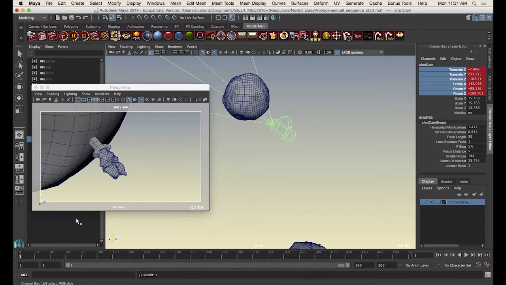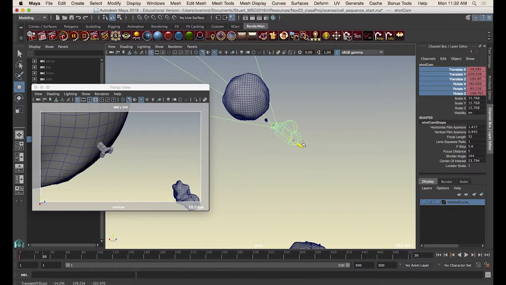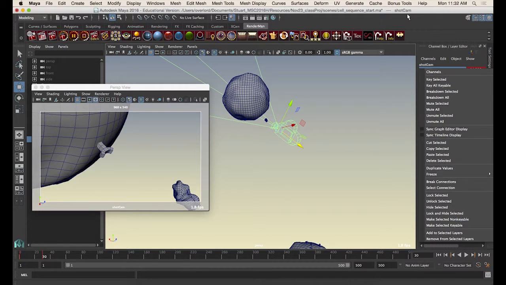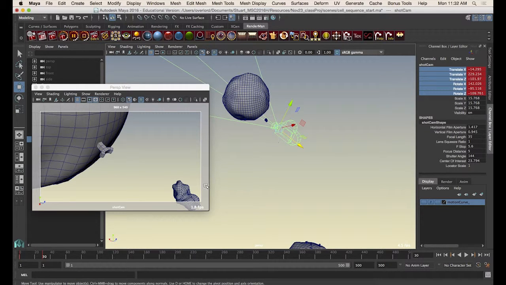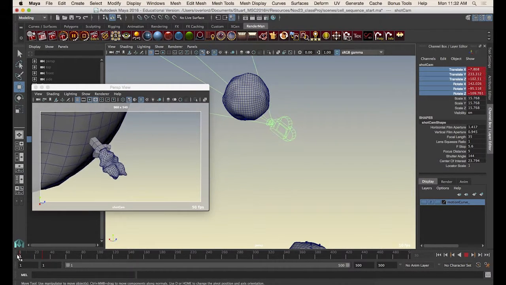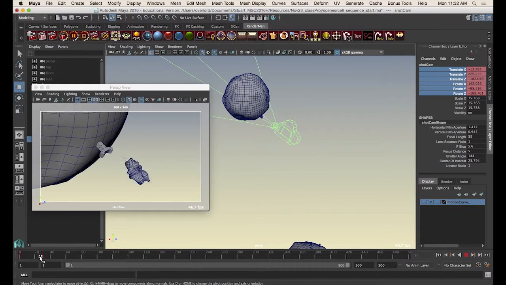Okay, so now we've got a key on shot cam, and then on frame 30, I'm going to dolly out a little bit, and now I'm going to set another key. I can either hit Shift W E, or I can right click, Key Selected, and now we've got this slight dolly motion as the camera is moving out.